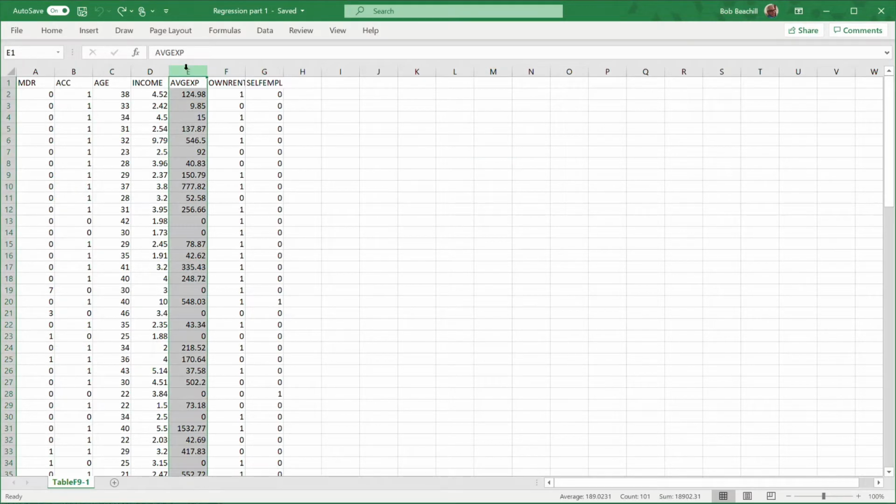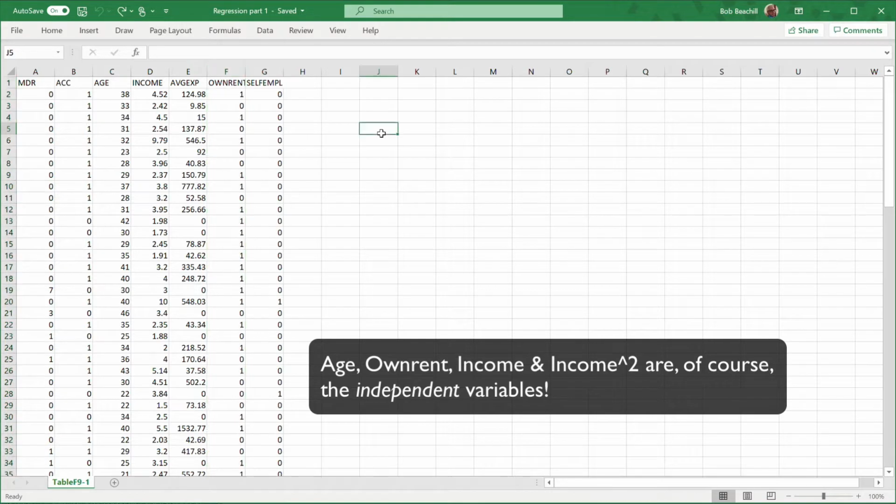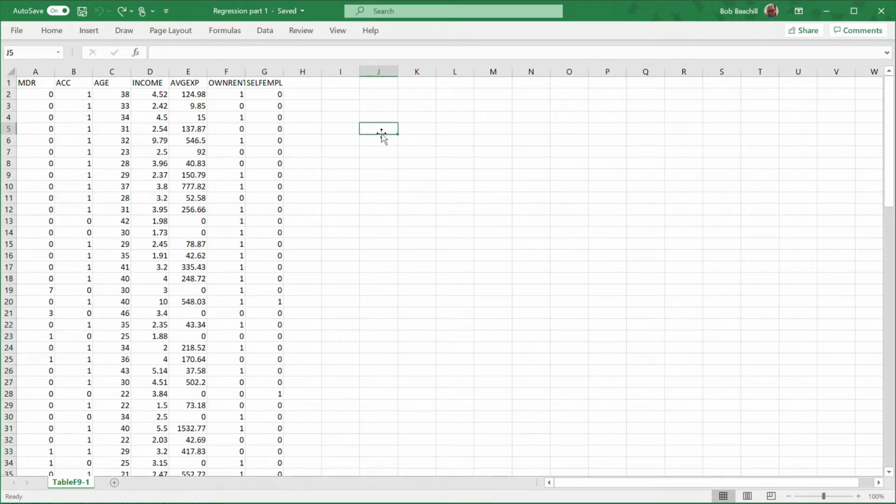dependent variable, and age, own rent, which as you can see is a dummy variable, income, and also income squared as the independent variables. Now, the first thing I need to do is to subset the data, because Greene only uses observation periods where average expenditure is greater than 0. And as you can see, there are some observation periods when average expenditure is 0, so I want to exclude those. Now, we did this in R using a command.